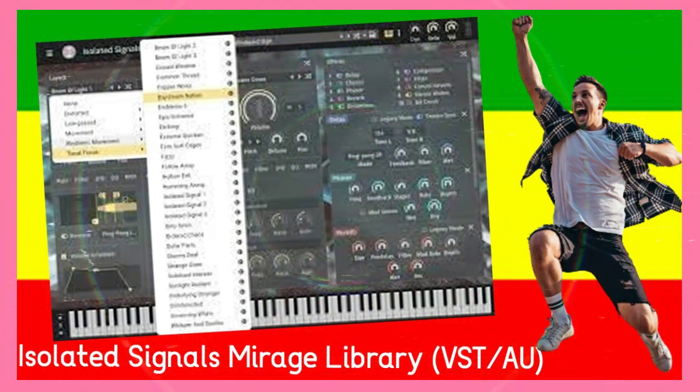Isolated Signals is designed to be as accessible as possible to producers, composers, musicians, and sound designers. You probably already have what you need if you are producing audio on a reasonably modern computer. There is one exception: Isolated Signals is not available in the AAX plugin format yet, and so will not run in Pro Tools. Here are the specific requirements.